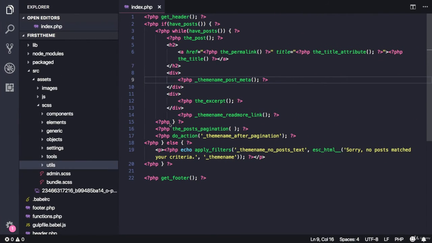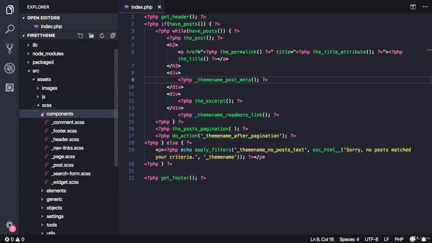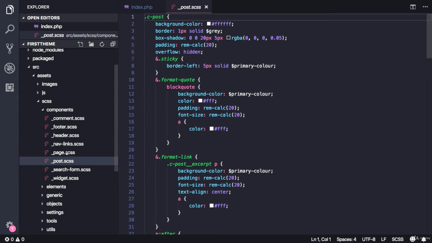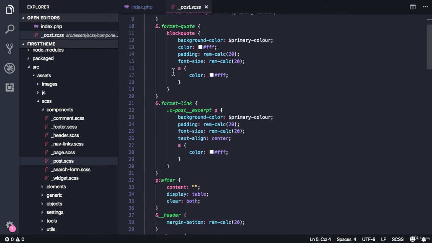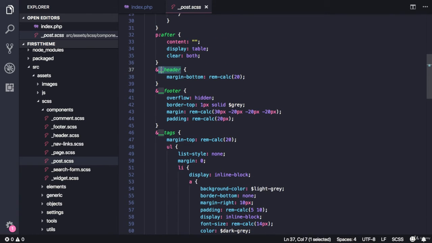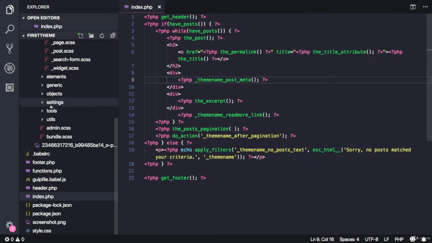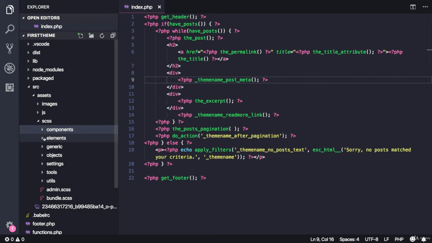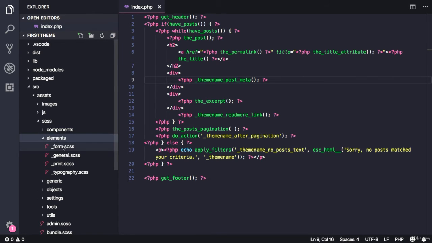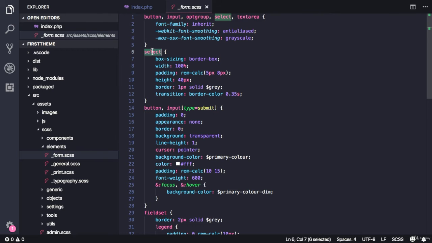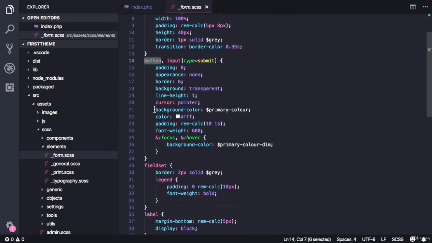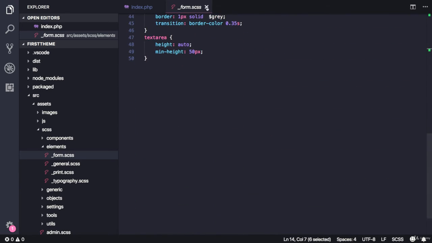So let's see how all what we've discussed will translate in code. We have our folders here, and each one of these folders represents a layer. So we have the components, and we can view one of these, like the post component. We have c-post because it's a component, and we have the BEM naming convention here, as you can see, the double underscore. We also have the elements, which we mentioned will be just plain HTML elements without any classes. So we have the buttons and the inputs and so on.